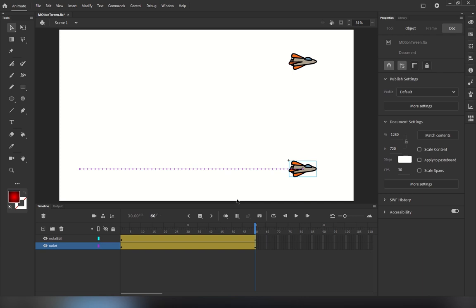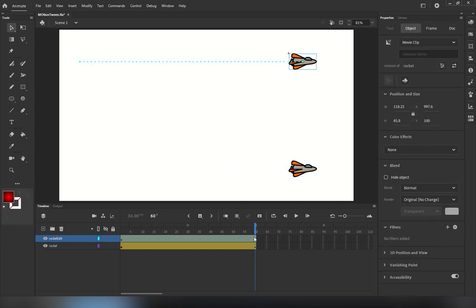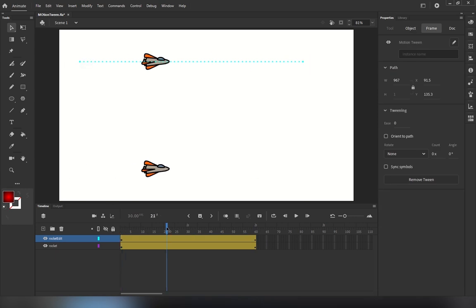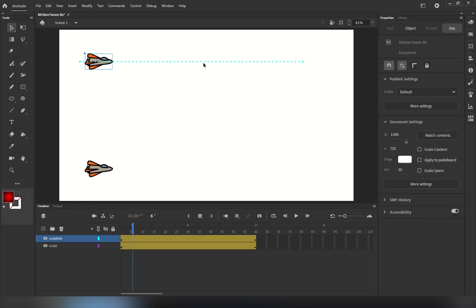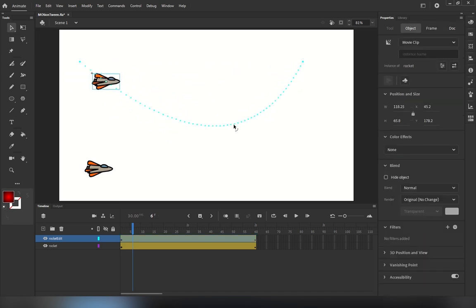Now what can we do with the Motion Tween? Basically, when you click the symbol that you applied Motion Tween to, remember it should be a symbol, you have access to this shape. As you can see, when you have the selection tool active, you can simply click and drag to alter or modify your shape. Okay, you can click here to change it.